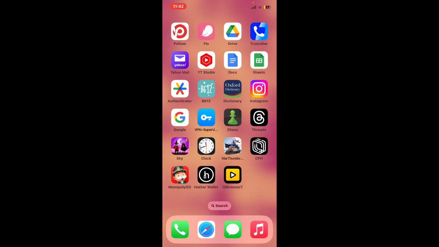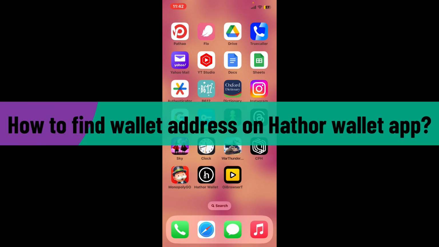In today's video, I'm going to be showing you how to find a wallet address on Hathor Wallet application. So without wasting much of our time, let's dive into the video.